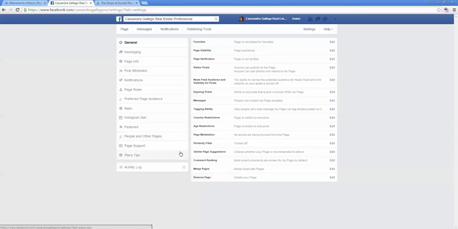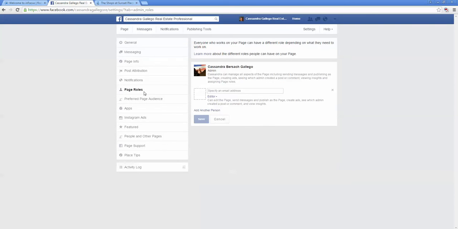If you work on a team, here where it says page roles, you can add someone to the page. So let's say I work for the Gallego team, I can add my partner right over here and give them access to the page, so I don't have to do all the work really. Or maybe you have an assistant that you want to give access to your page so that they can add additional content on your behalf. You would give them permission on this page right over here.